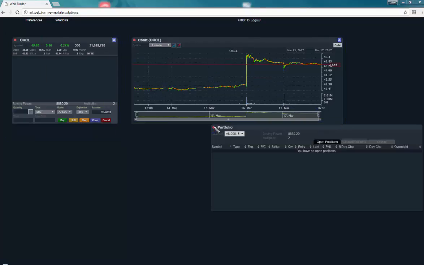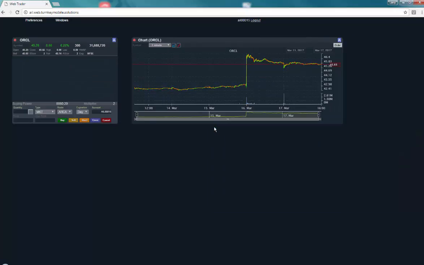I'm going to close the portfolio window, so I have no other windows open. See how both of these have an A? This means that they're linked. I can see the A in the Level 2 window and the A in the charting window. So they're linked, they're the same. Whatever action I take on one is going to happen on the other.